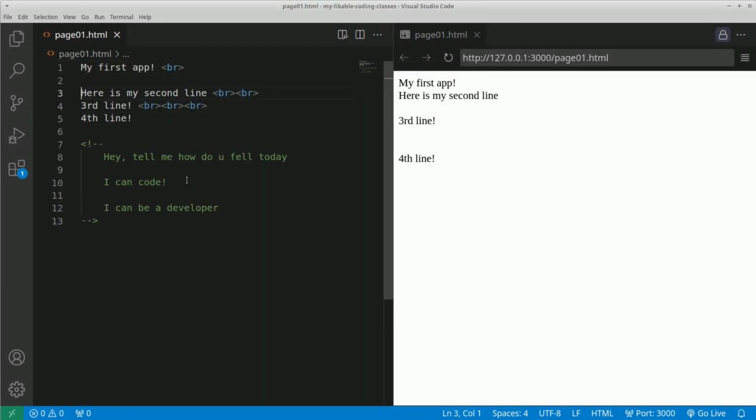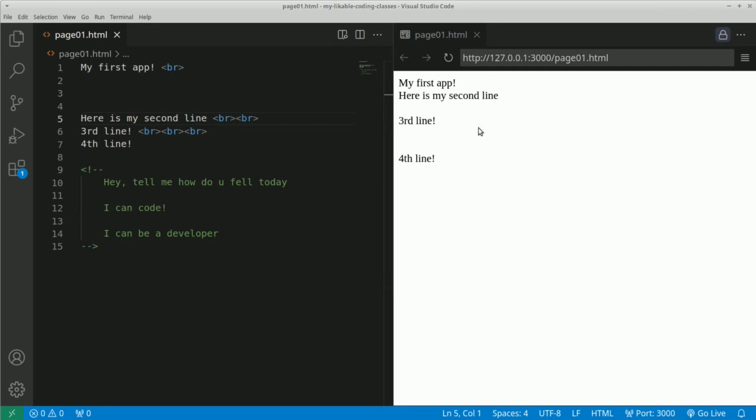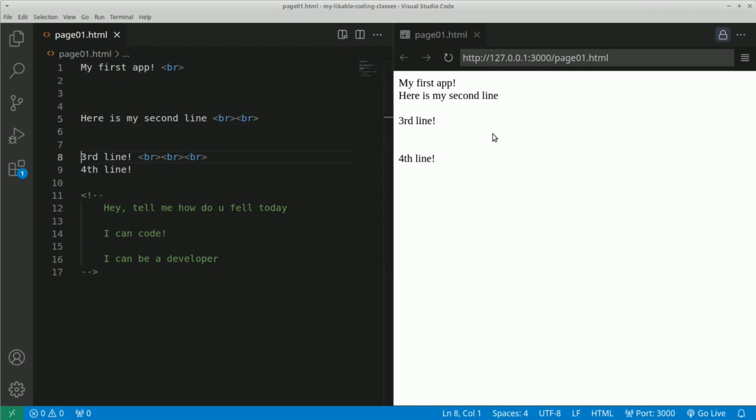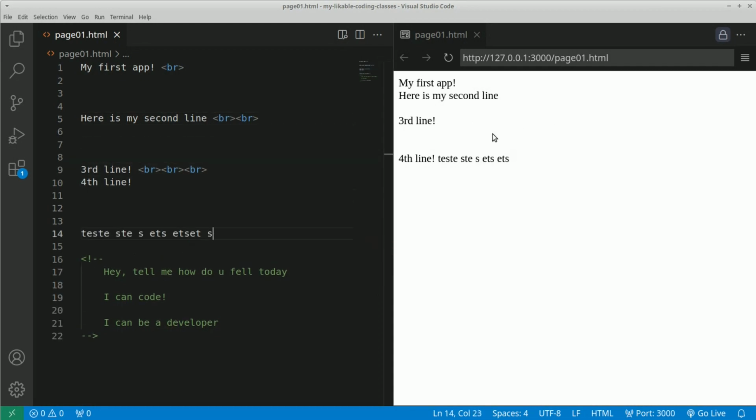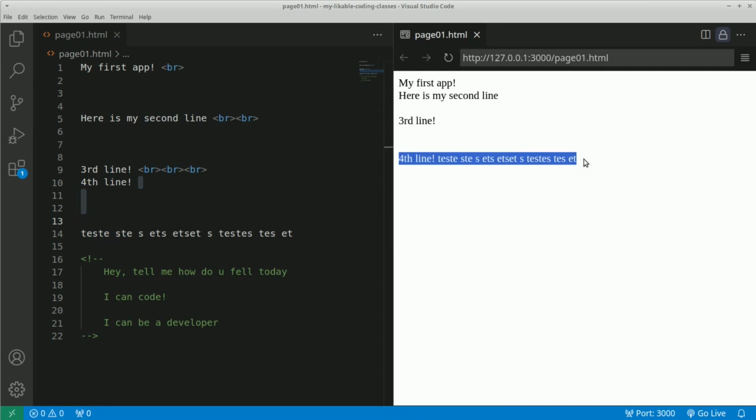Let me show you. If I create some, see? Nothing changes. No matter how many line breaks. Watch this. A new crazy line here. In the file, there are many line breaks, but you can't see any line break in the browser. The fourth line and the crazy line are together in the browser.